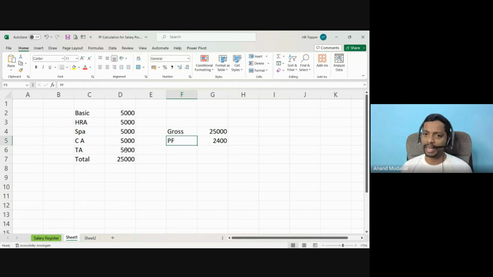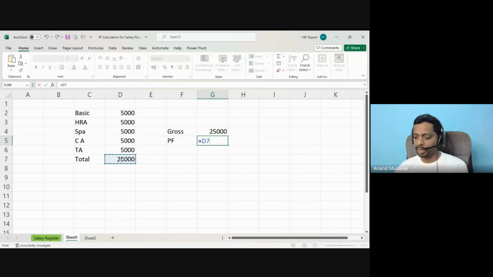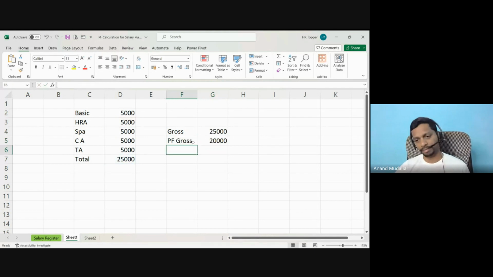So what is the best idea? What we can do, we can directly take total minus HRA. So this gives us PF gross, so that we don't waste time adding and subtracting each and every time. Instead of that, only one time you do the calculation, make a supporting cell, and it is done.